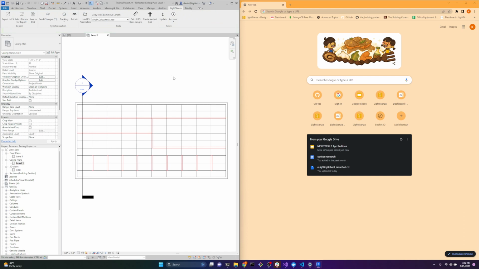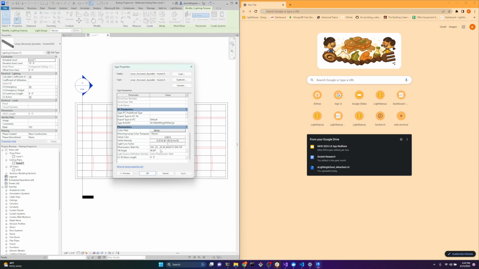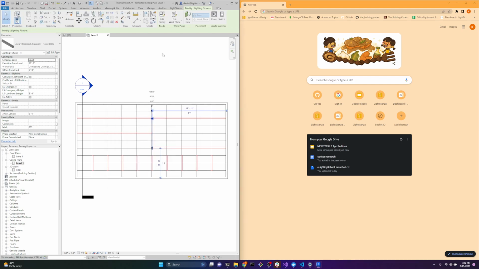Or you can go up here to our new custom tool, copy to LS luminous length. And the first thing you would do is select this drop down here, AKLD length, and then select the copy to luminous length button. And this is going to fill every luminous length parameter on each light fixture correctly. So 20 feet, 20 feet, 8 feet, 8 feet. And our IES basis length is set to 4 feet.